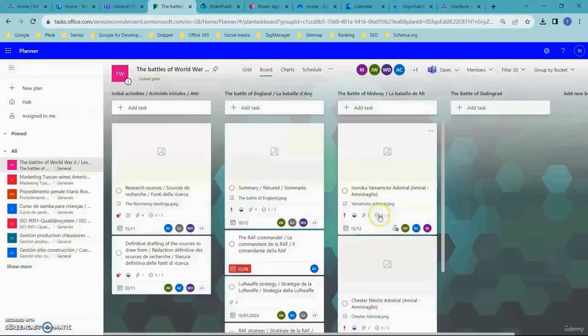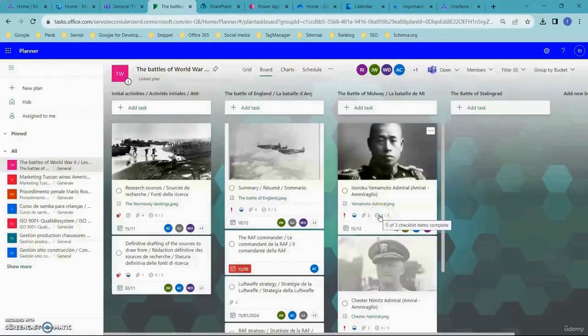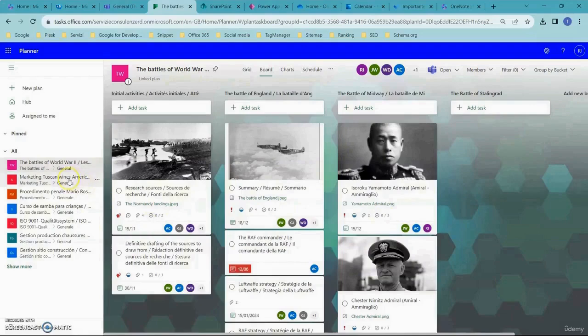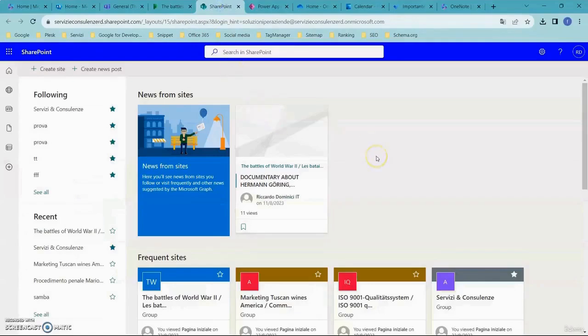Or schedule one. Just like in the Planner, it will be possible to make a plan to achieve our goal, which can be entrepreneurial, but as in this case, it can also be academic. The marketing of Tuscan wines in America for a legal study. The organization of the criminal procedure. What should we follow in court? The Samba course for children, in the case of a recreational activity or something else. Here with Planner, we can plan all our activities.